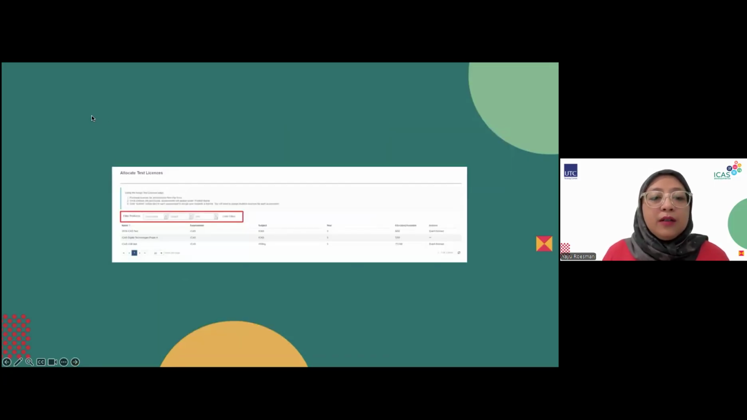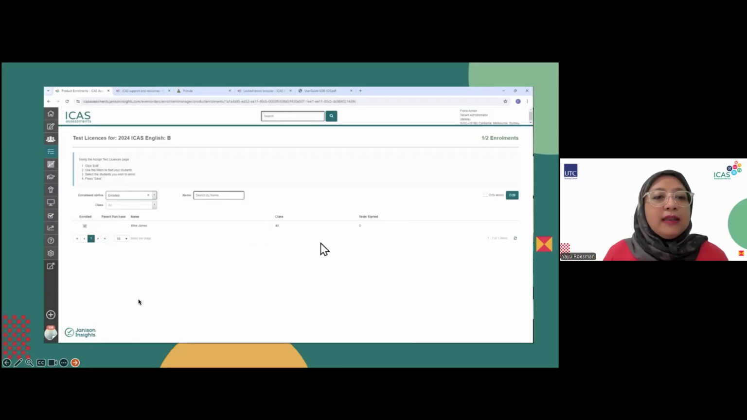You can also filter the product by choosing the assessment, the subject, the year. Yeah, so it'll make it easier. So you go to the specific information that you need. Later, after that, you are going to enroll the students here. Okay, so have a look at this one. For example, this one is ICAS English B. Enroll, and you can see the status, enrolled, and then the name.